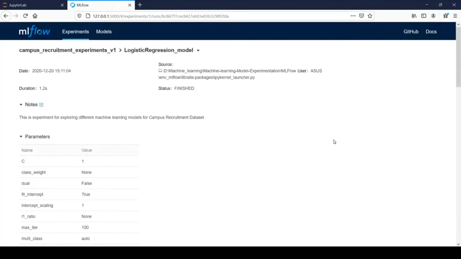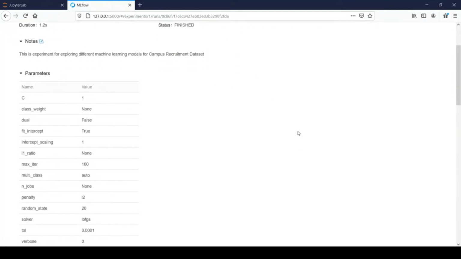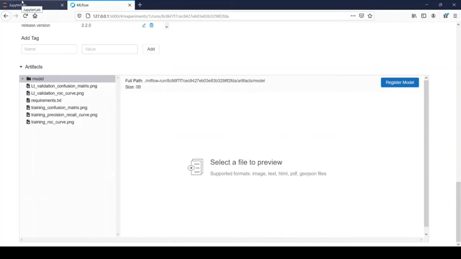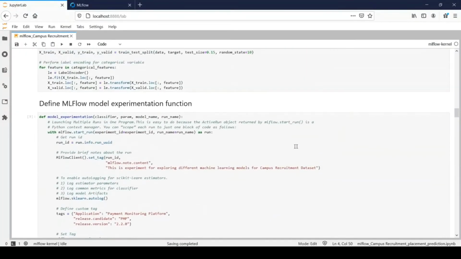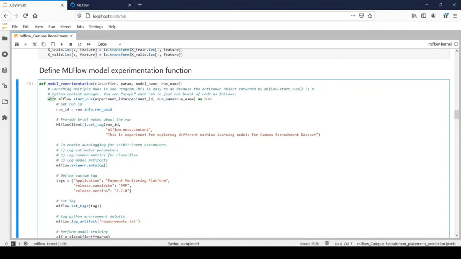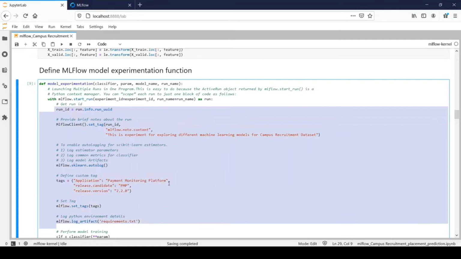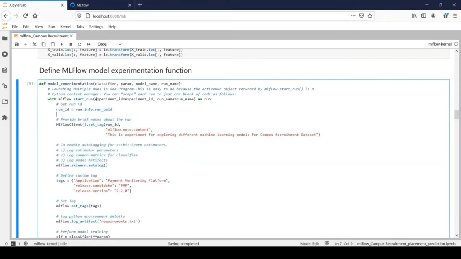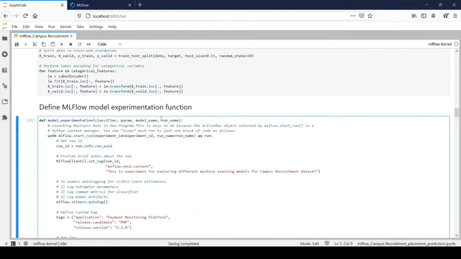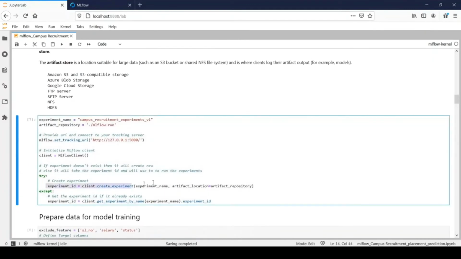And now we'll see how my code has enabled it to log this many things within my MLflow UI. That's the first statement we have within the model experimentation: mlflow.start_run. That will allow you to start the activities, whatever you have written within this block. And here I will be passing the experiment ID. The experiment ID we get at the time of creating the experiment.